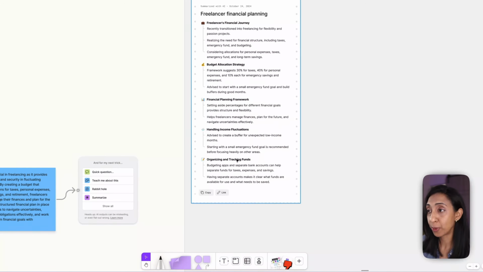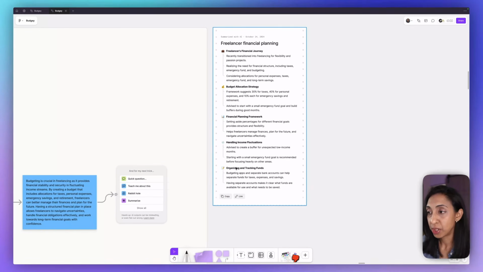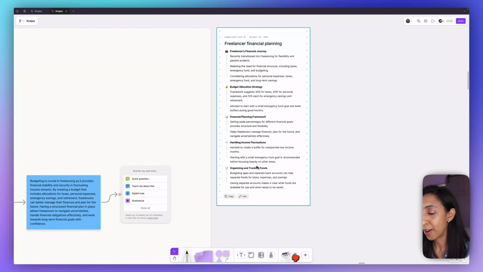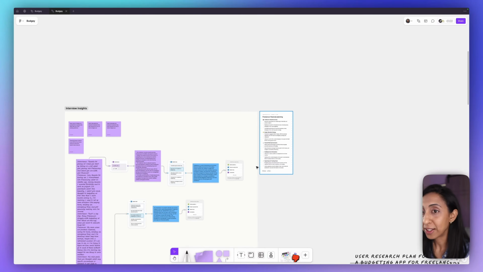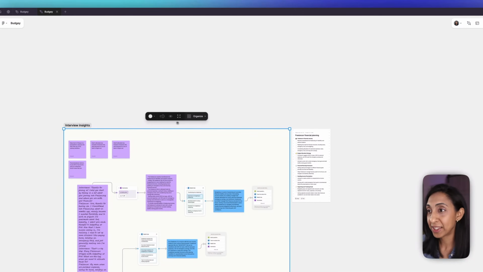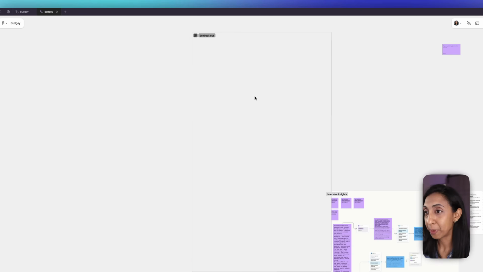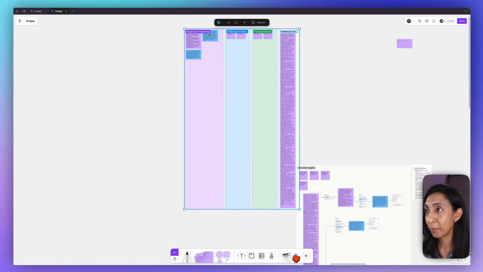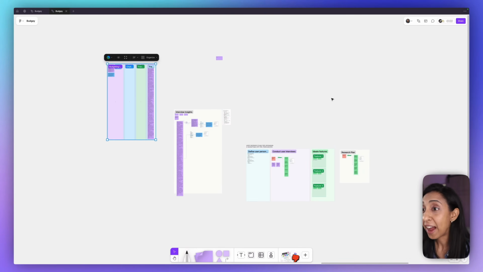And I think I'm going to focus on this bottom one here, which is organizing and tracking funds. That's the flow that I want to work on right now. And then, of course, if I want to clean up this whole space, I click on this again, I go to Organize, and then I sort my stickies by topic. So that's going to make another board for me here. And look at that. I have enough about the actual problems, some opportunities here.